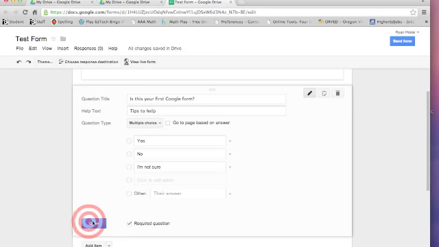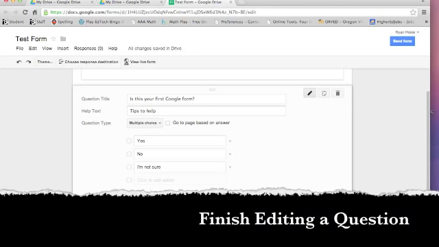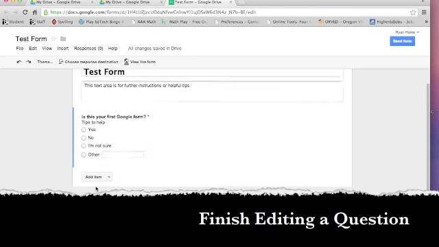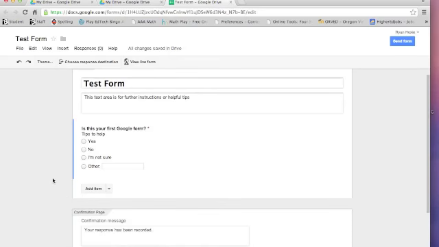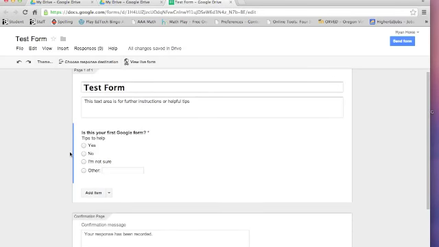Next to that is my done blue box, which I can click, and it will give me a very quick preview of what the question will look like. Is this your first Google form? Next to that, you'll see a little asterisk, and that asterisk will be defined later in the live form as this is a question that is required.